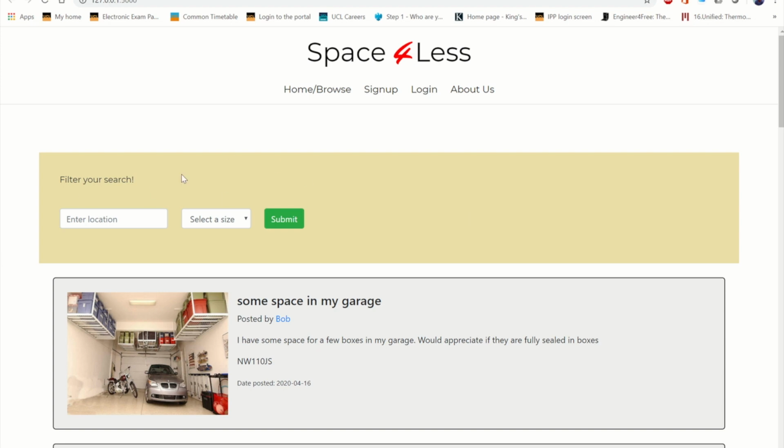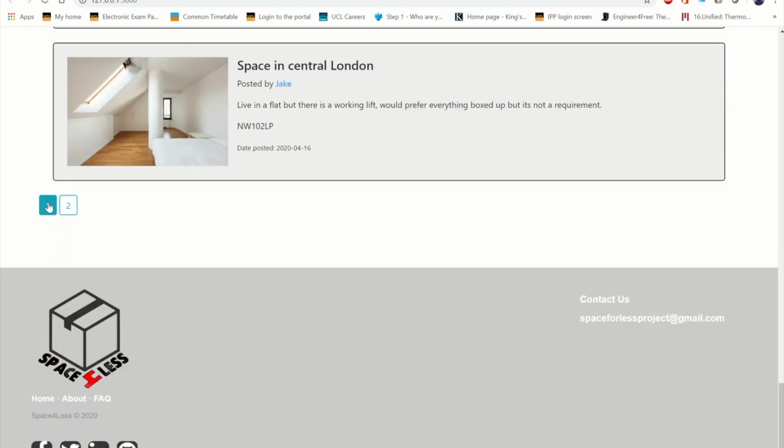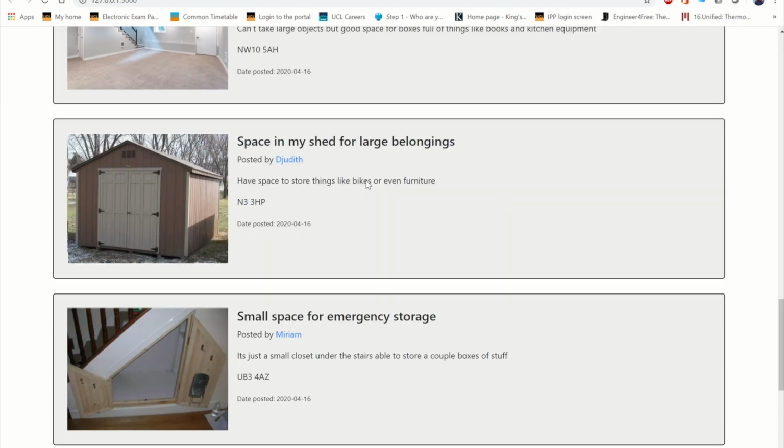This is our homepage. As you can see, there is a filter here to filter for posts, and here we have displayed all the posts, which go over a number of pages. If we look here at the top, we have a nav bar. Now, at the moment on our nav bar, we do not see a link to the page to post or book, and that is because you need to be logged in to be able to do these things, and we will come back to this.